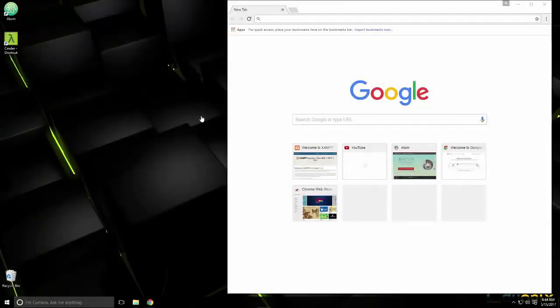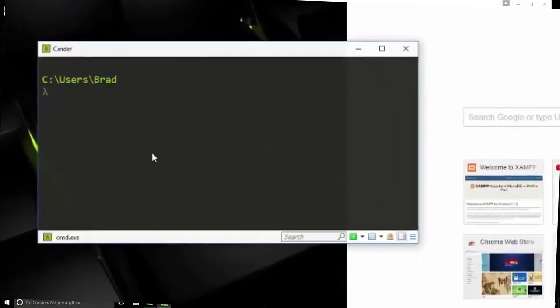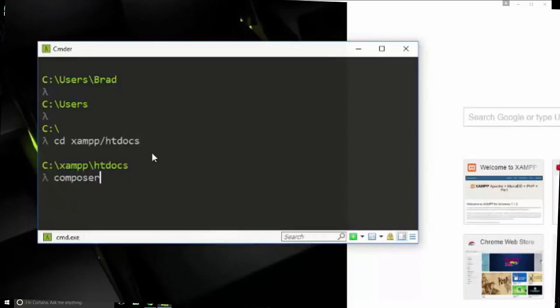Alright guys, we're going to go ahead and get started on our project. So I'm going to open up Commander. Okay, and obviously you can use whatever command line tool you want. Alright, and now with Commander, if you want to go up a folder, you can just do Control-Alt-U, which is really cool. So we're going to go up to the C drive, and then into xampp/htdocs.